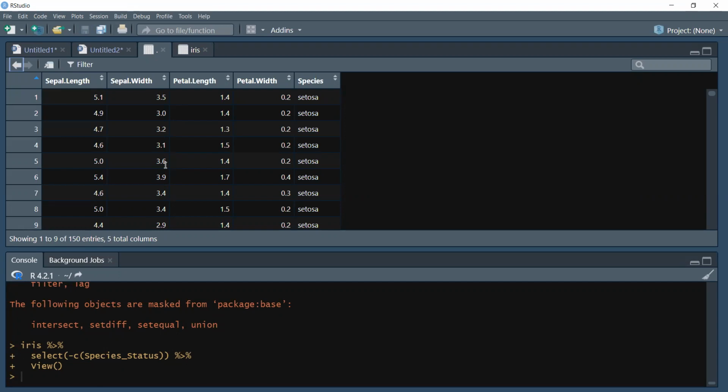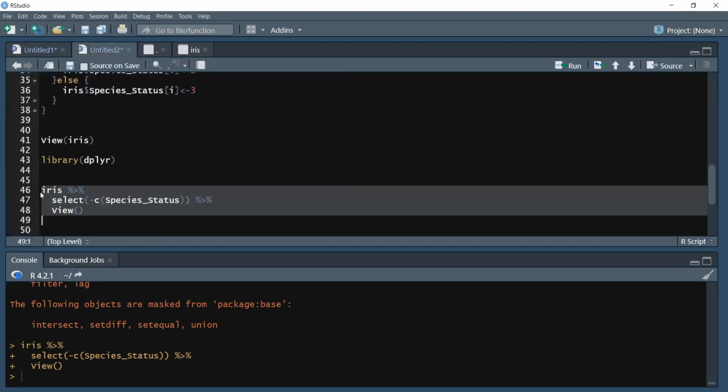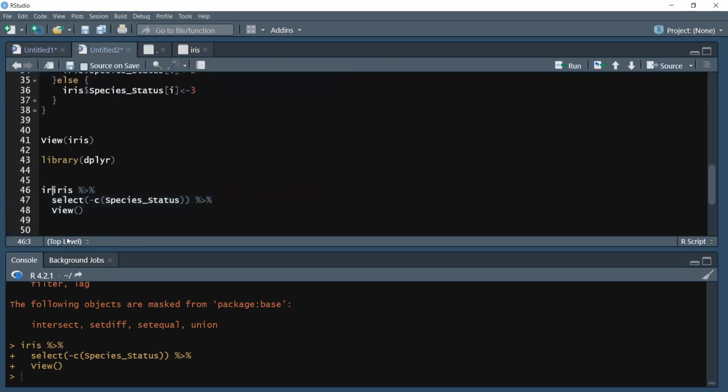Yes, sir. Good. So if you want to remove columns, you can use this. Let's say I have another column I want to remove. This was the original data. Let me assign it back to Iris.